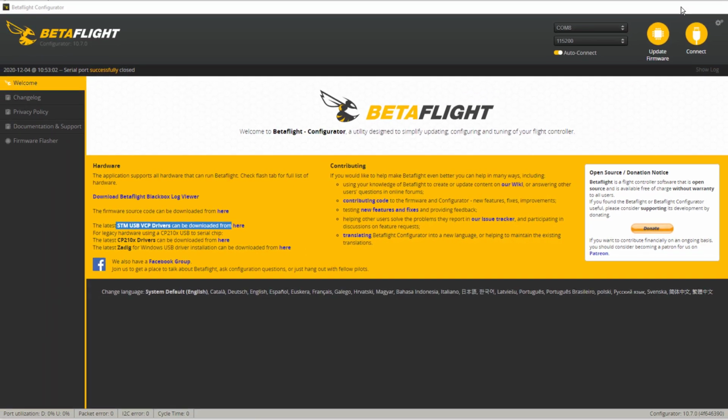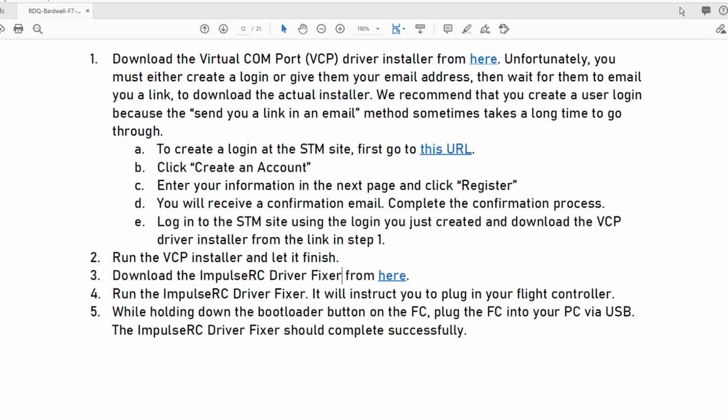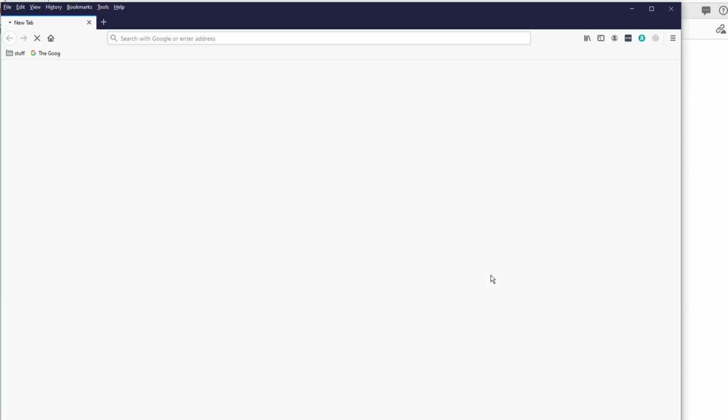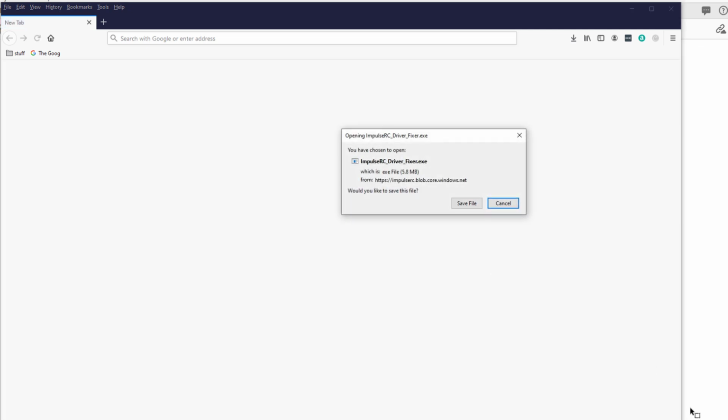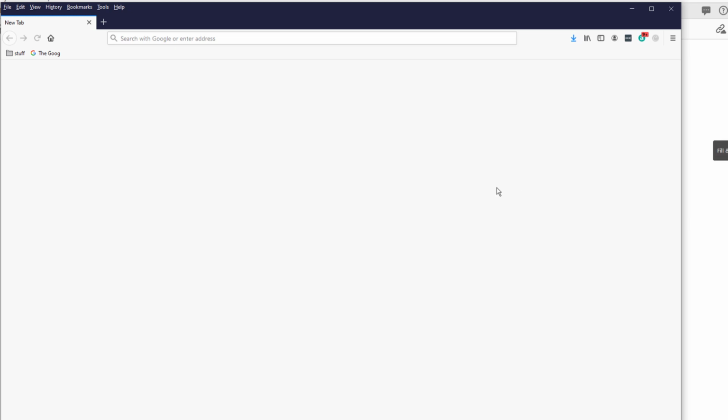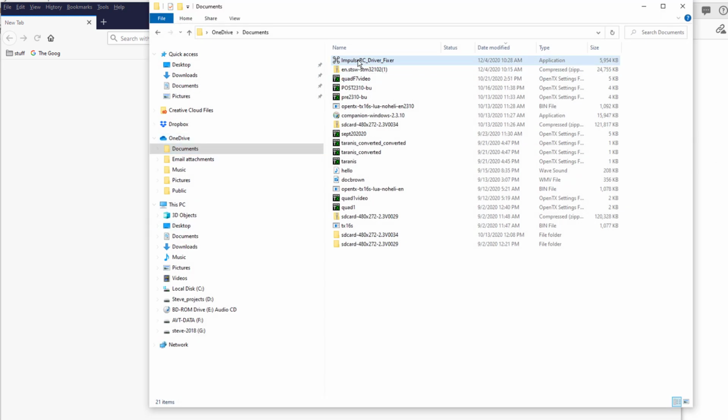Once you do that, if we look at, believe it or not, the directions, there's another thing that you can get here called the Impulse RC driver fixer. So what we're going to do is click on this, and I'm going to hit save file. It saved to the folder where I saved stuff. So I'm just going to go up here and click on it.